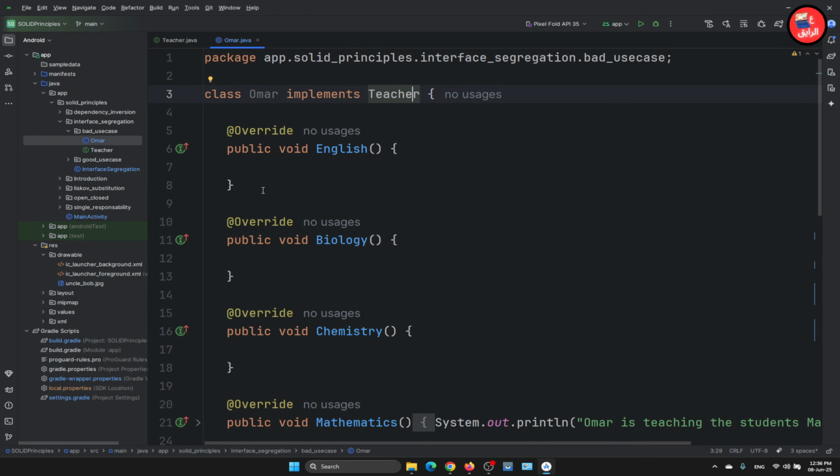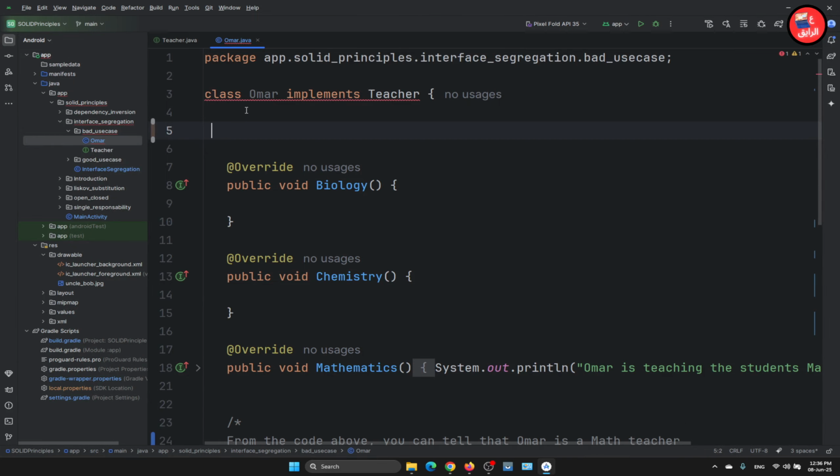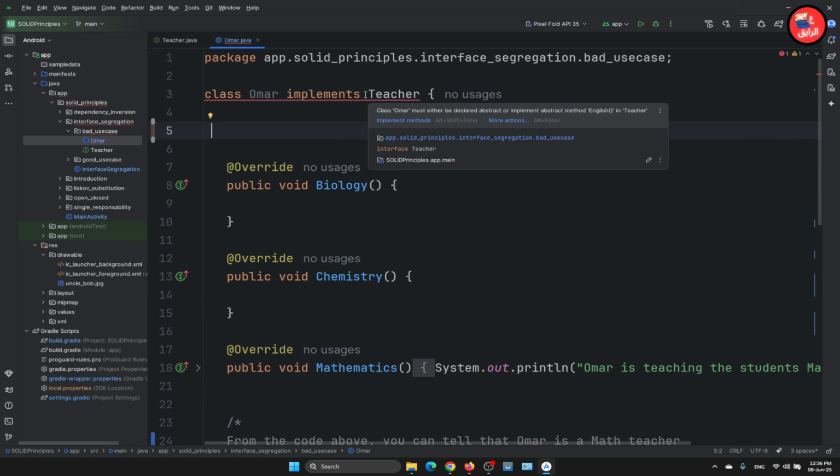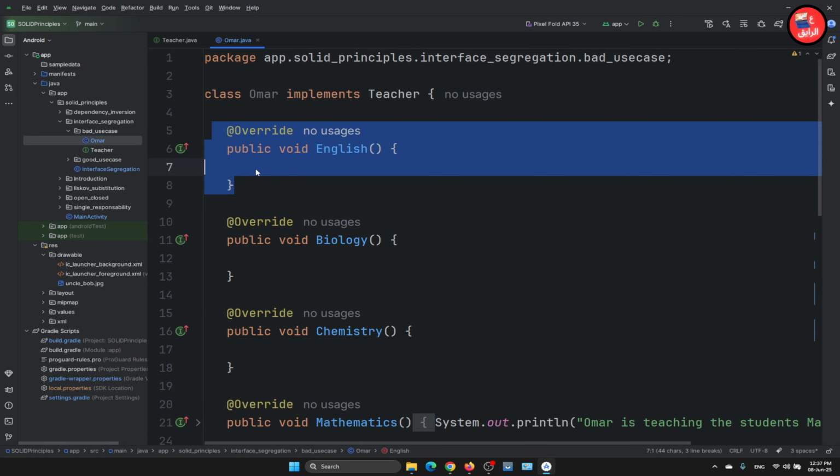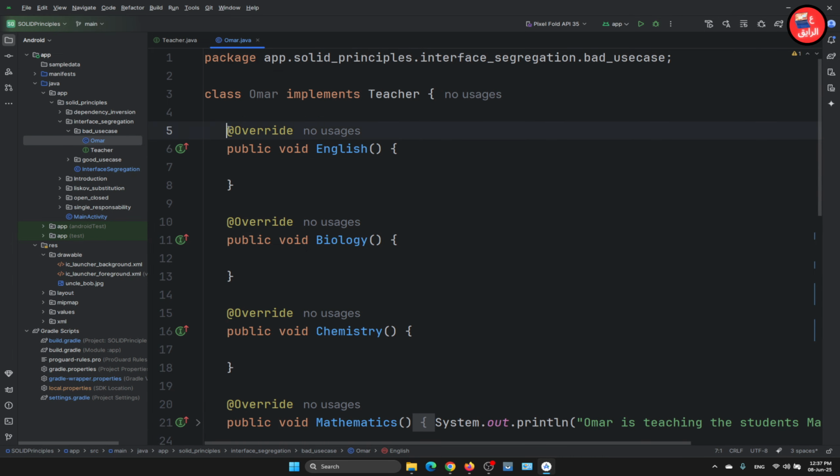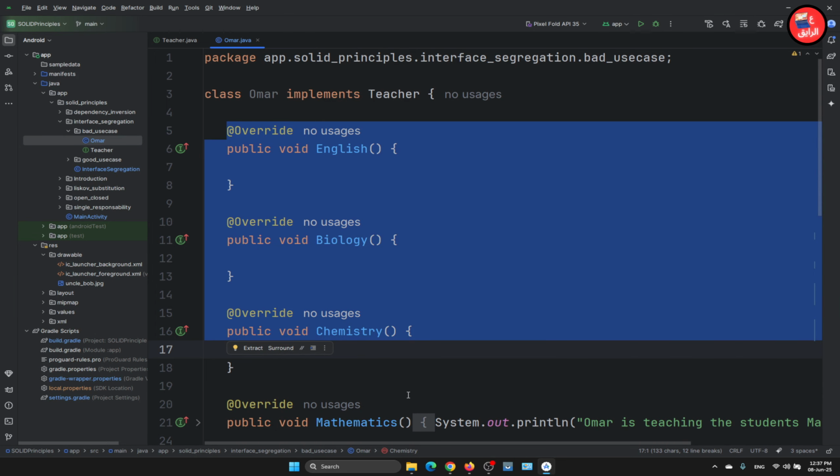Someone can say, just remove what you don't need. I can't do that, it will give me a compiler error. What does the compiler error say? Class Omar must either be declared abstract or implement the abstract method English. So you are forced to implement methods you don't need.